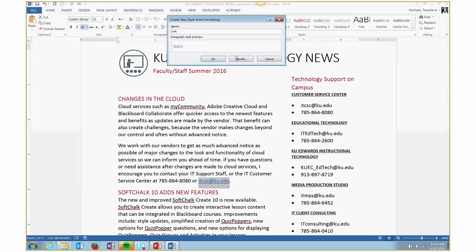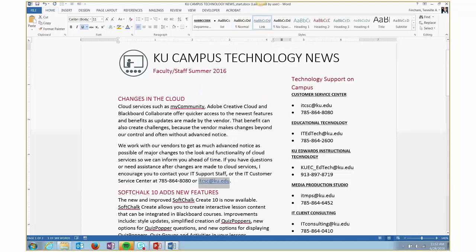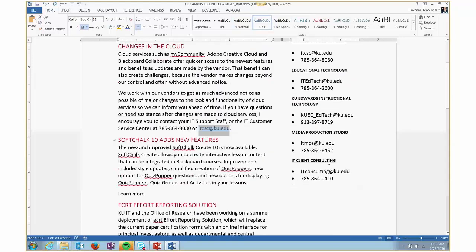And then I want to be sure on this one to choose Modify. The important thing here is where it says style type, linked, paragraph, and character. Here I want to make sure I choose character so that this style isn't applied to the entire paragraph. So I'm going to choose character and click OK. And now, if I had another URL in here somewhere, I could apply just that specific character style to individual characters and not the entire paragraph.